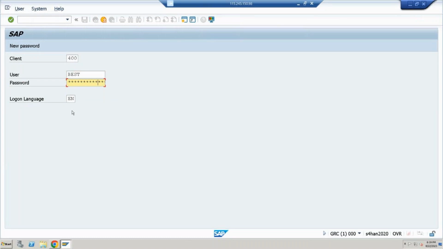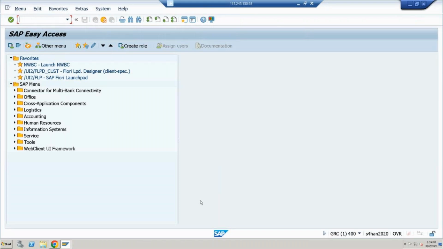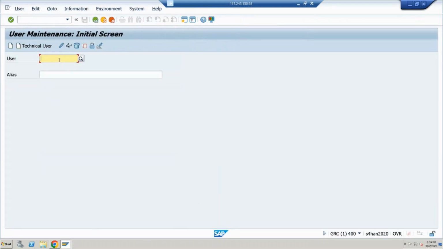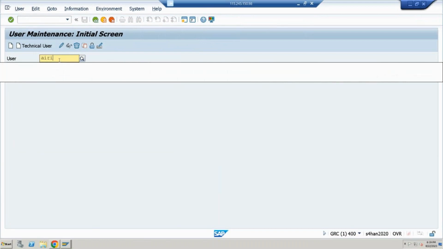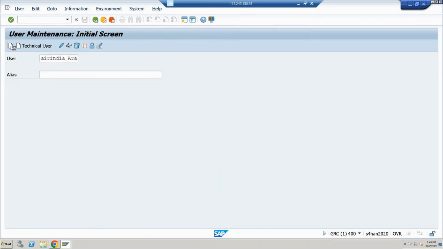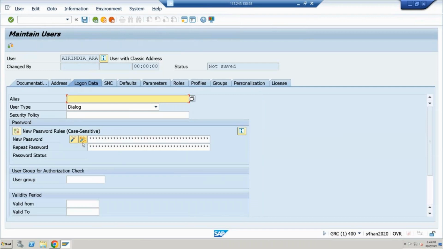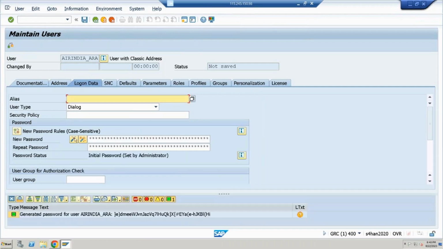So log in here and create a user ID. The rule is he should violate our risk IDs. Then only we will get the reports. So firstly, create a user ID. I am giving something like Air India underscore ARA. Just create this user ID, give the last name and the password. For risk analysis purposes, I am creating this user and just generating some random password. I will not be using this user ID.